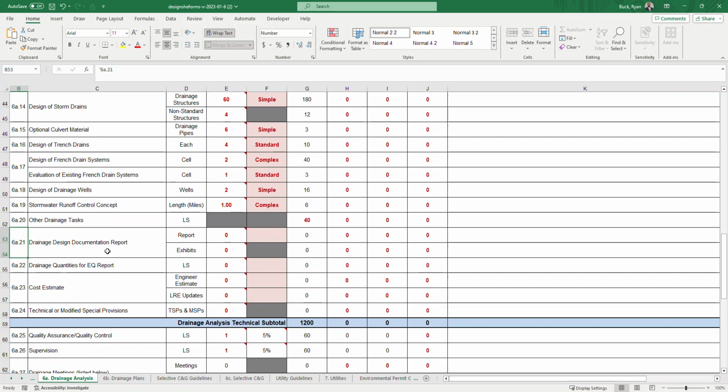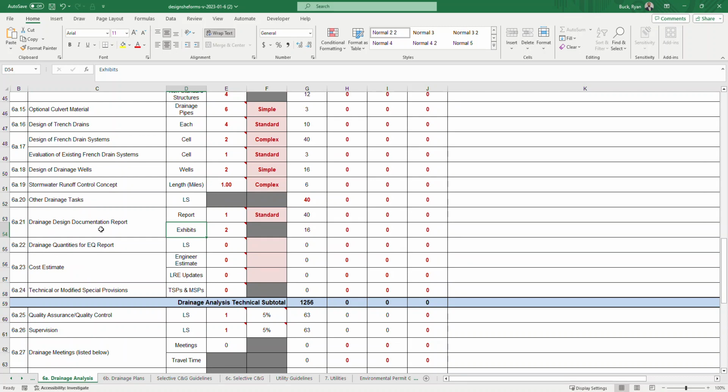6A21, drainage design documentation report. So is it required? This is a yes or no. And then you have basically the complexity of the report. And then if there's any estimated number of major exhibits, such as drainage, delineation, hydrology, and other special exhibits required for the report, you could enter those. And that's for that drainage design documentation report.